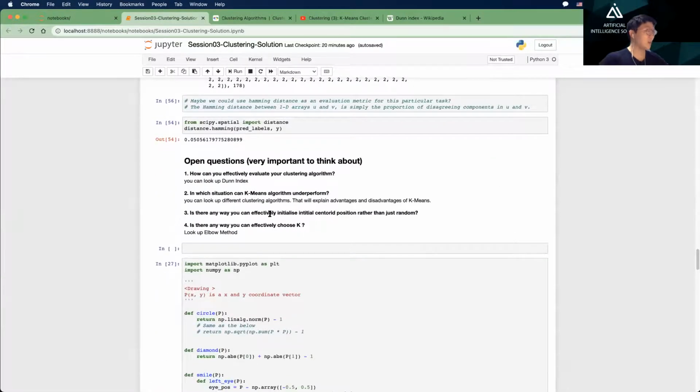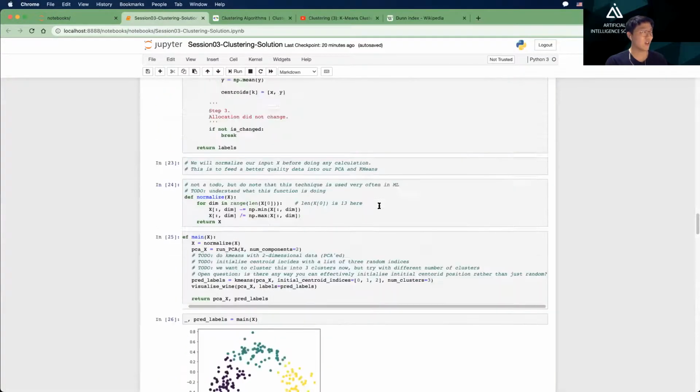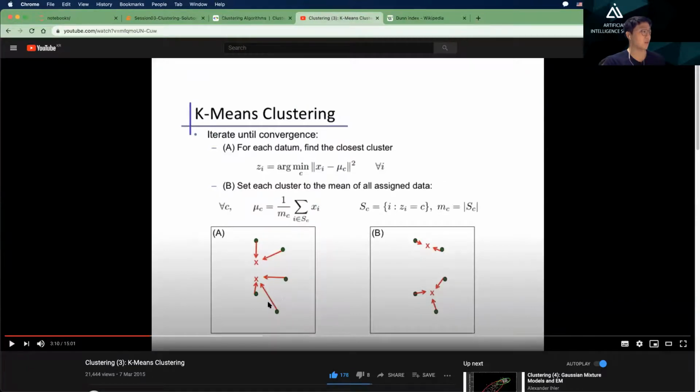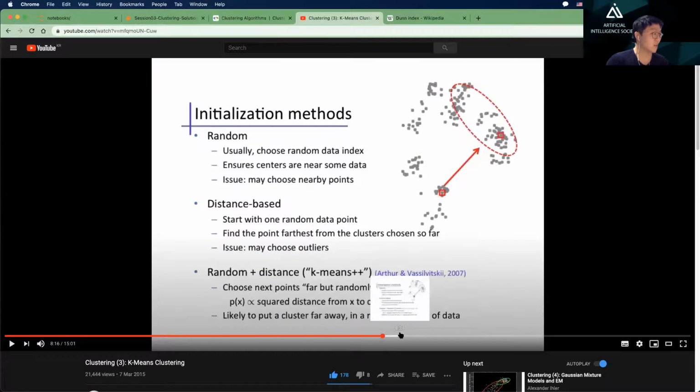Is there any way you can effectively initialize the initial centroid positions? So in the code, we initialize with 0, 1, and 2. So that's very inefficient, because if we initialize maybe the cluster points here, here, and here, that would be a really inefficient loop, right? So to do it in a good way, there are three ways.